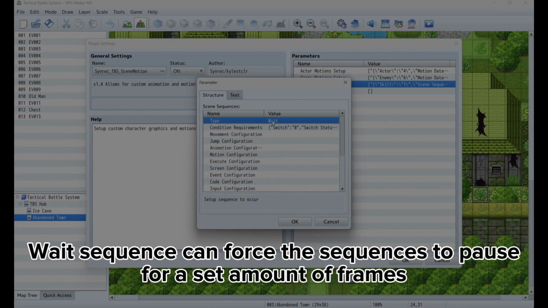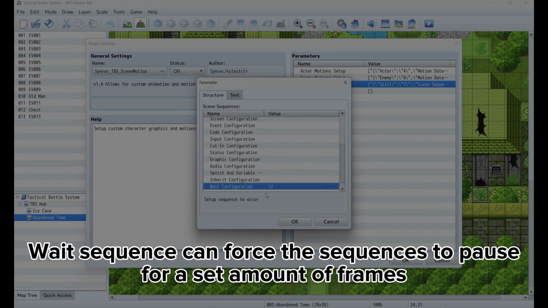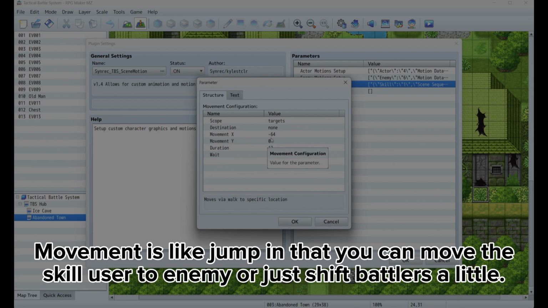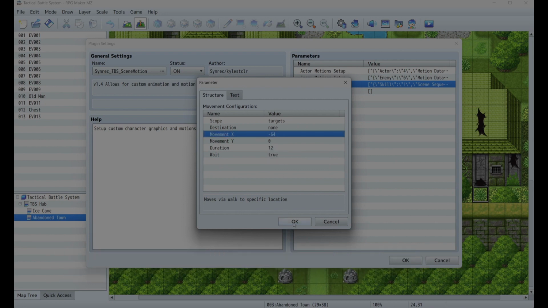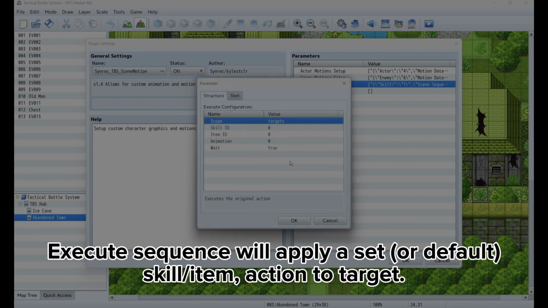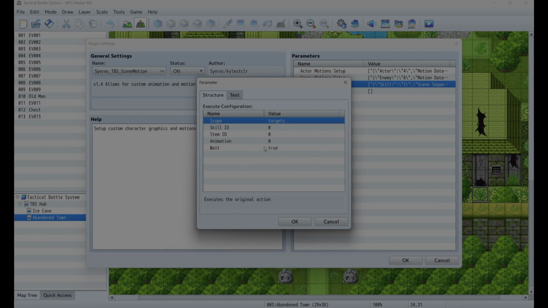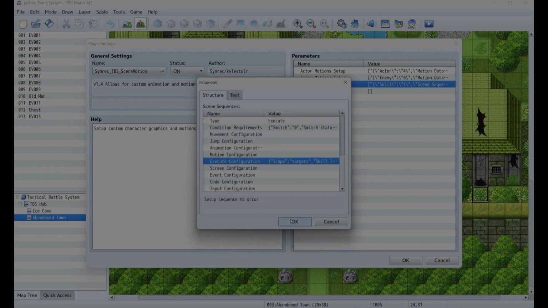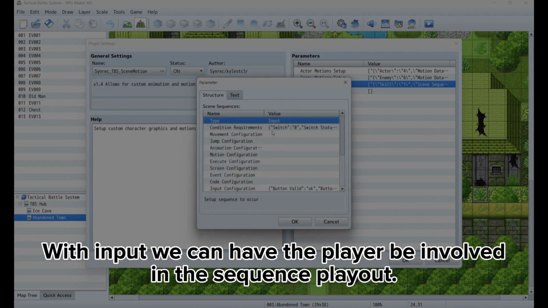Wait sequence can force the sequences to pause for a set amount of frames. Movement is like jump in that you can move the skill user to enemy or just shift battlers a little. Execute sequence will apply a set or default skill or item action to target. With input, we can have the player be involved in the sequence playout.